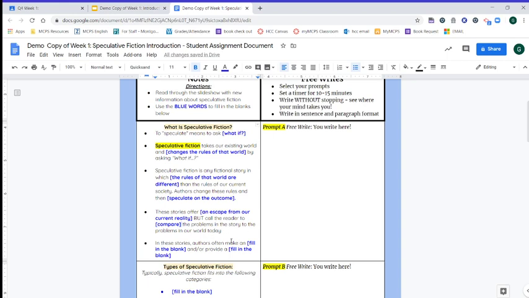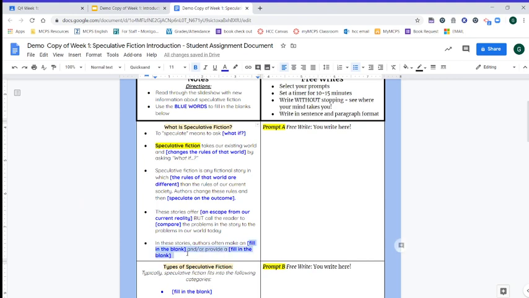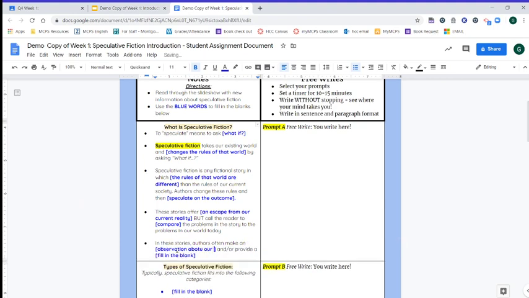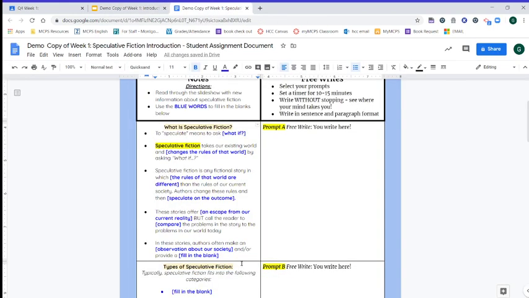In these stories, authors often make an observation about our society, and or provide a warning for the future. Yes, got it. Warning for the future. All right.